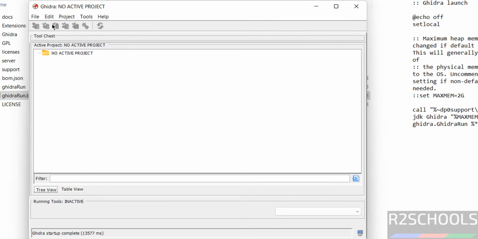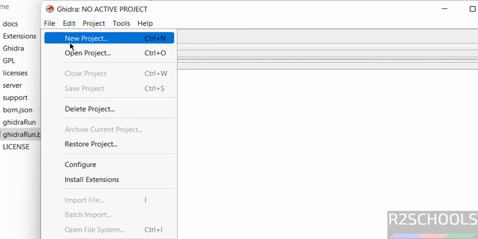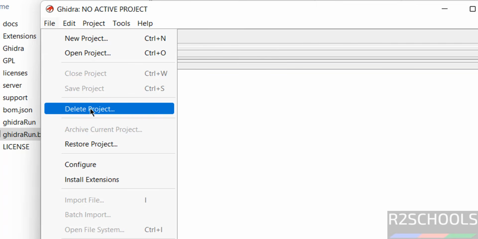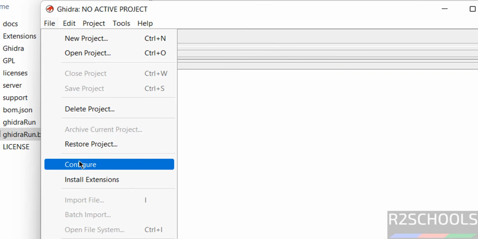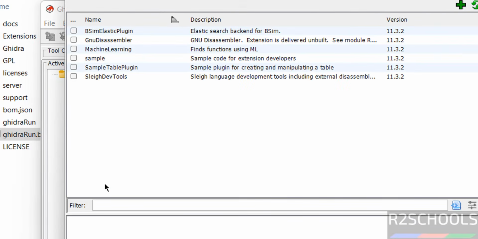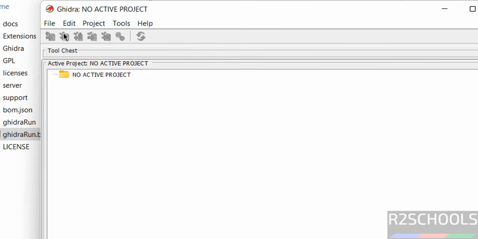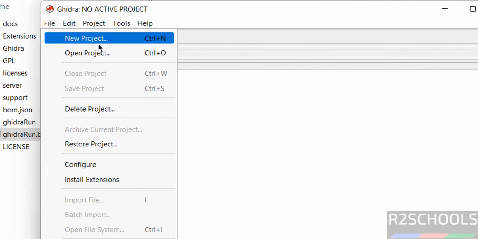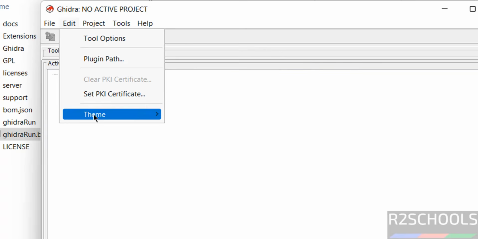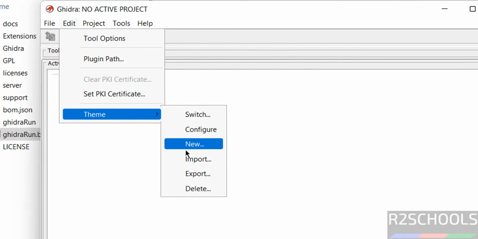Okay, and if you want to create a project, go to File and select New Project. If you have an existing project, select Open Project. If you want to delete a project, select Delete Project. And see here, if you want to configure, these are the tools. You can select these. If you want to install extensions, click on Extensions. See here, we have these extensions, sample, etc. Select them and okay, and exit. Okay, Edit. See here we have the tool options, plugin path, set PKI certificate, then switch the themes.